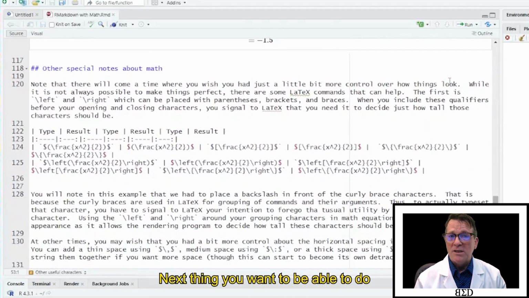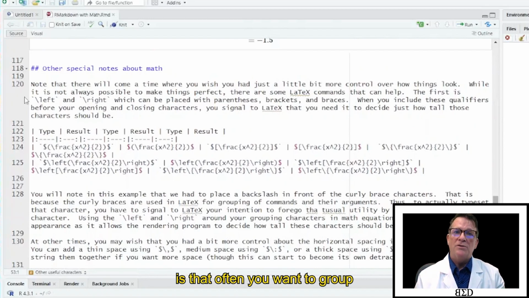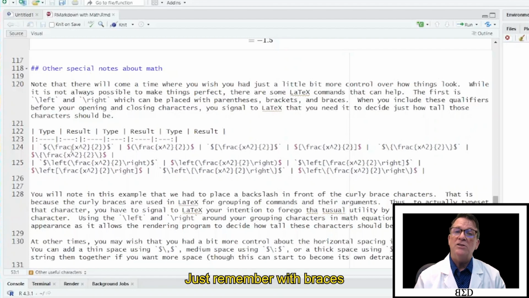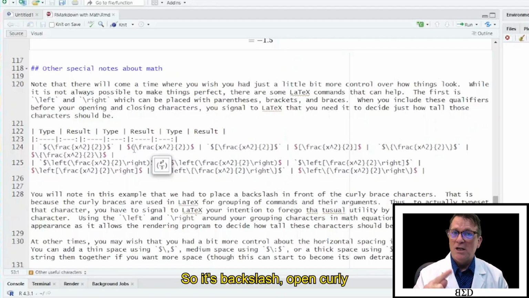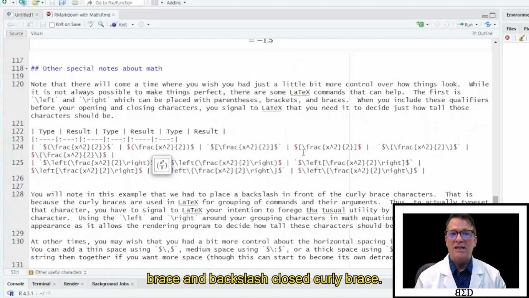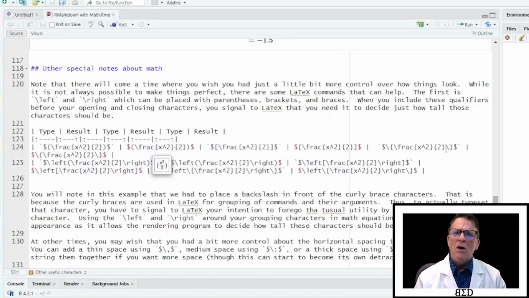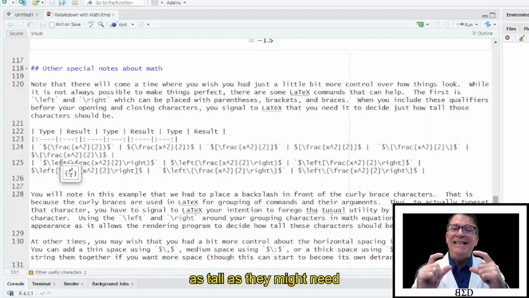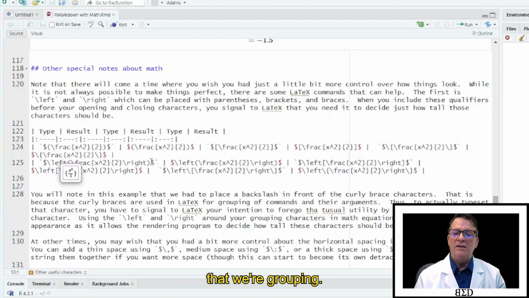The next thing you'll want to be able to do is that often you want to group part of an expression within mathematics. You can do that with parentheses, square brackets, and braces, just like always. Just remember, with braces, you have to have a backslash, so it's backslash, open curly brace, and backslash, close curly brace. What isn't quite so apparent is how to make them as tall as they might need to be, depending upon what it is that you're grouping.